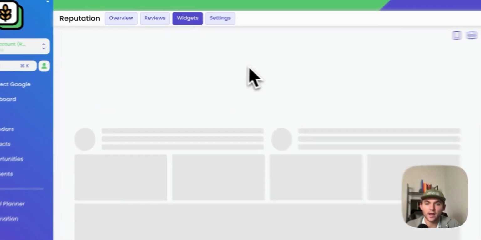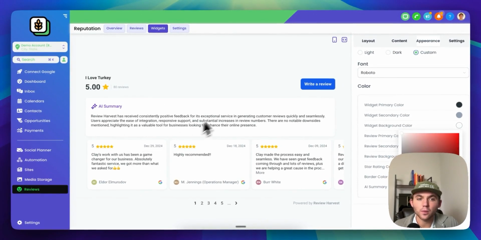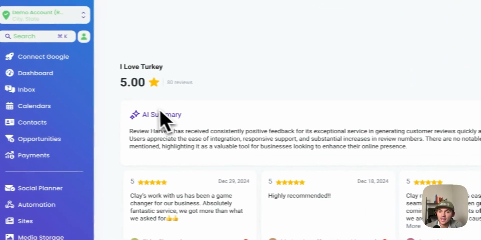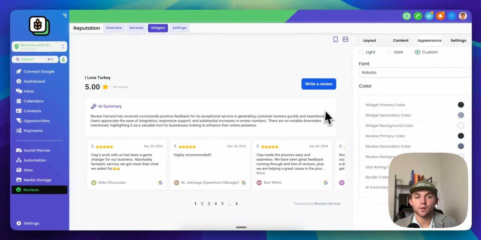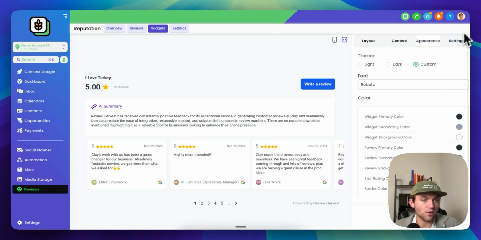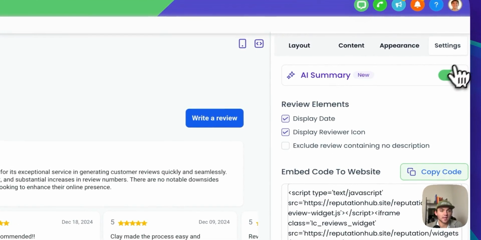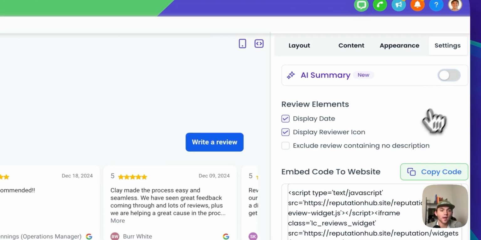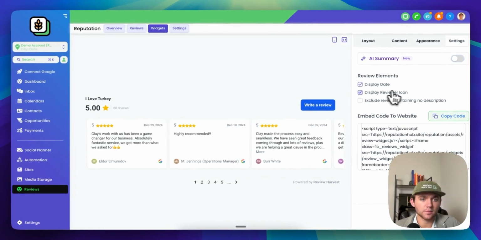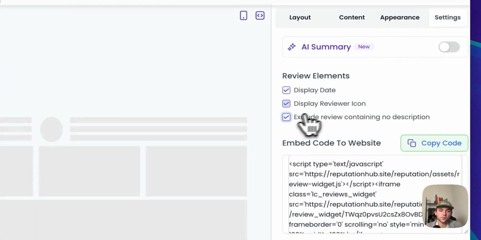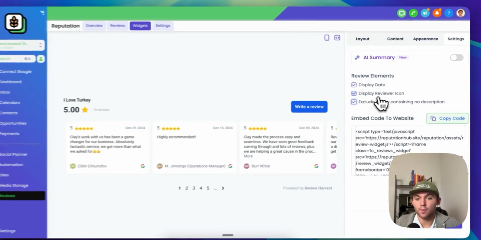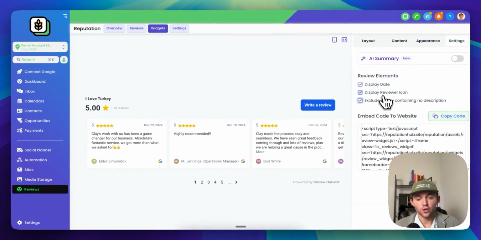So then it makes the background transparent and it's just showing the little blocks of text here. And now the new thing is they have this AI summary where it summarizes all your reviews. That's great if you want to have it on. If not, you can go to settings and you can just turn off AI summary. And so it doesn't add that summary up top, and you can exclude reviews that don't contain basically a comment. If they're just a 5-star review, no text, you can exclude that.